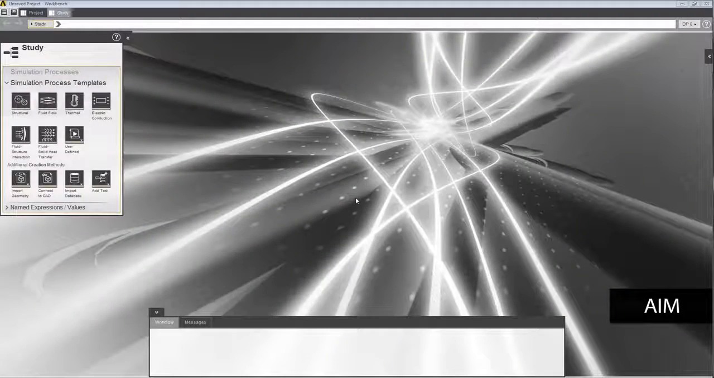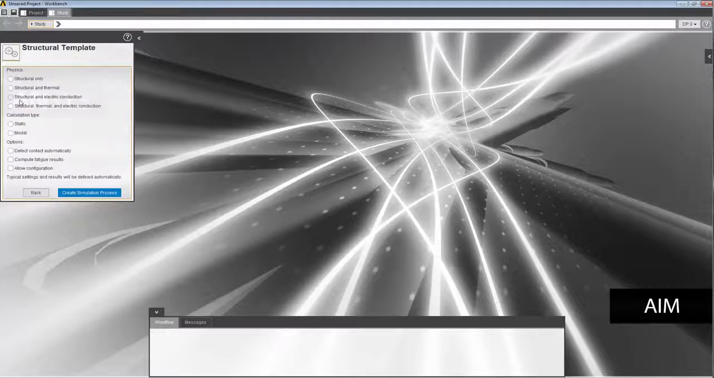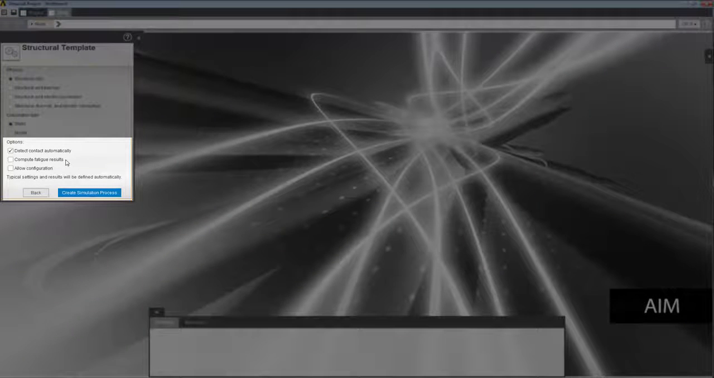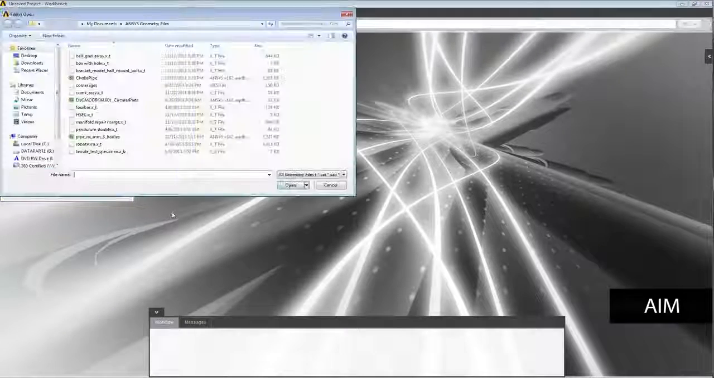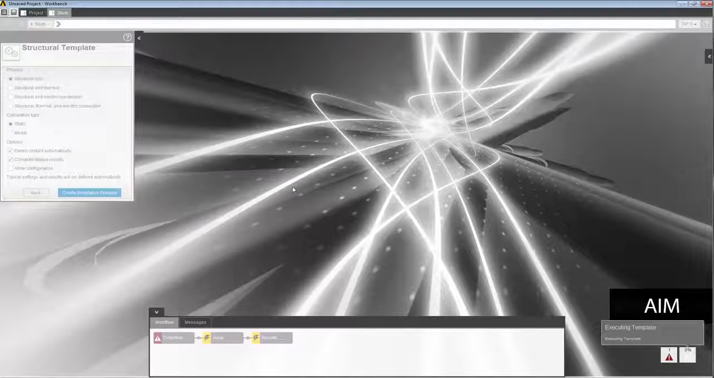I'll start by selecting a simulation template from the study panel. I'm going to select the structural template and then select a static analysis. On the options list, I specify that I'd like to compute the fatigue results as part of the template process. I'll select the file for this tensile test specimen. AIM loads the geometry and sets up a simulation.